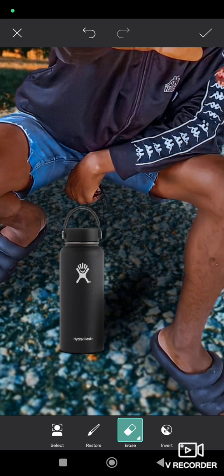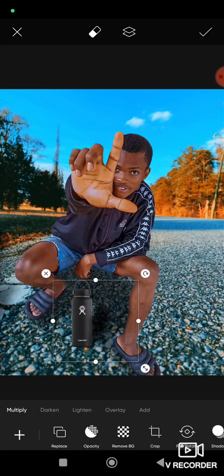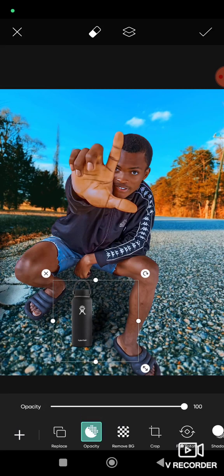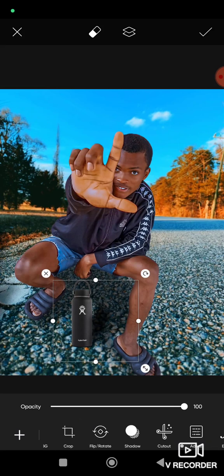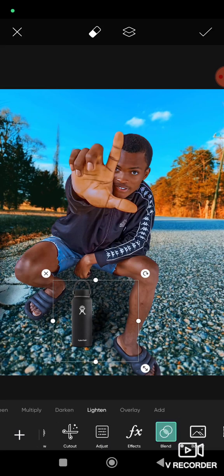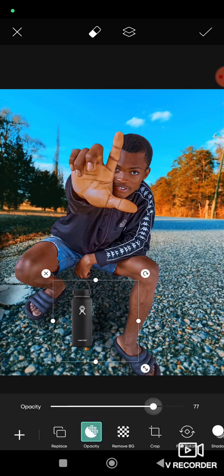So this is it, guys. I'm going to increase the opacity. Okay, it is already increased. Then I remove it from that blend. Blend, blend, blend. The overlay is okay. Now I'll come back to the opacity and decrease it a bit.